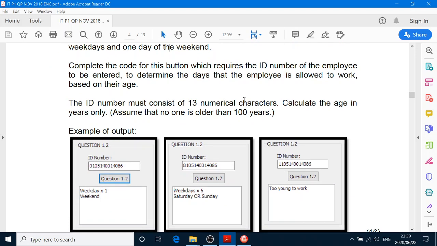Okay. We want the ID number of the employee to find out what their age is. So we have to check that there are 13 numerical characters. Yeah. So that's a trick. You have to do the length, and you also have to, well, no, we're just going to find out if there's anything that's not a digit in the ID number, because it could start with a naught, so val doesn't work there. Calculate the age in years only. Assume that no one is older than 100. Okay.